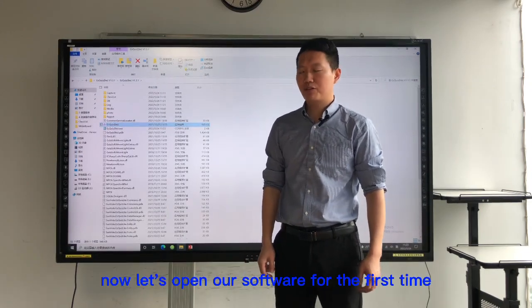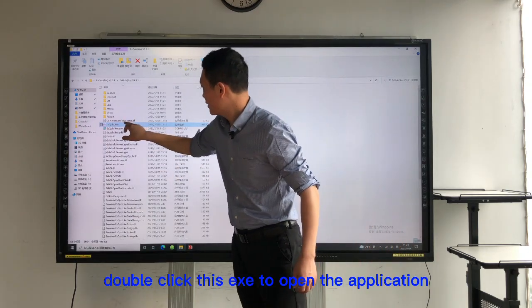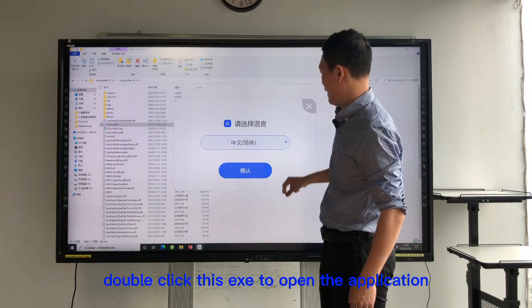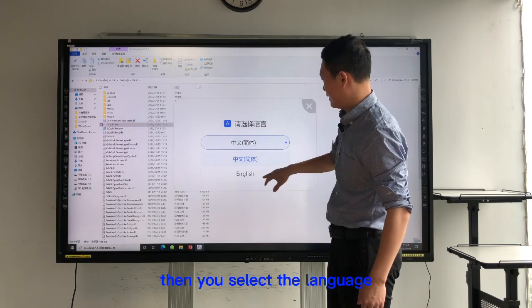Now let's open our software for the first time. Double-click this exe to open the application. Then you select the language.